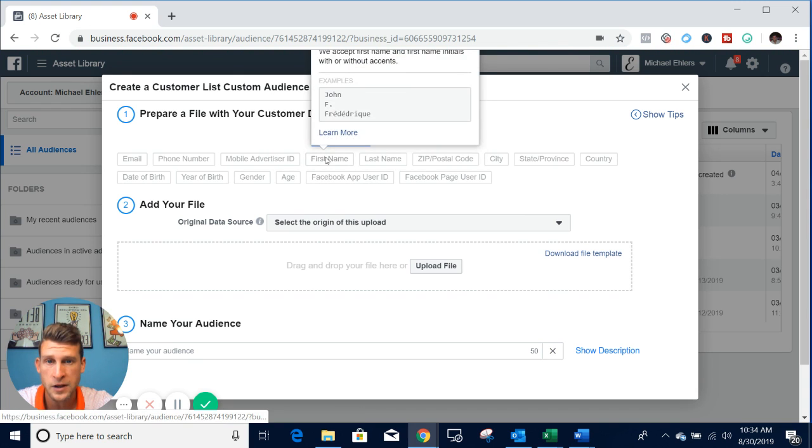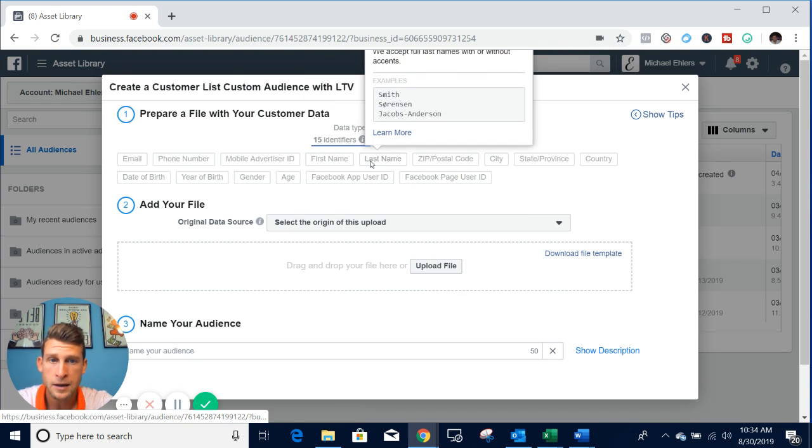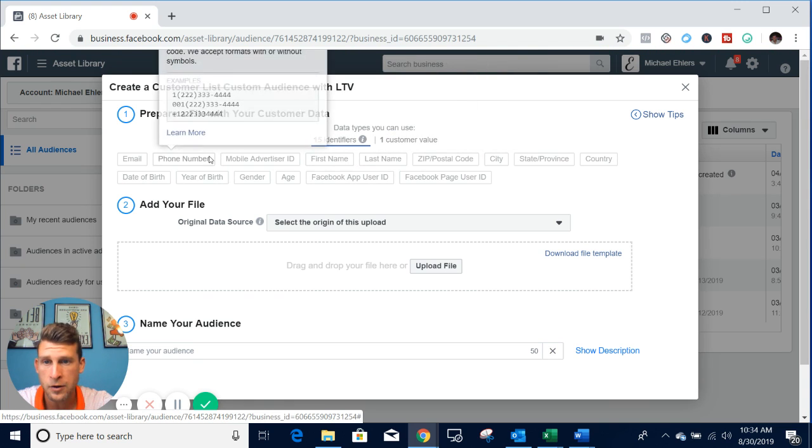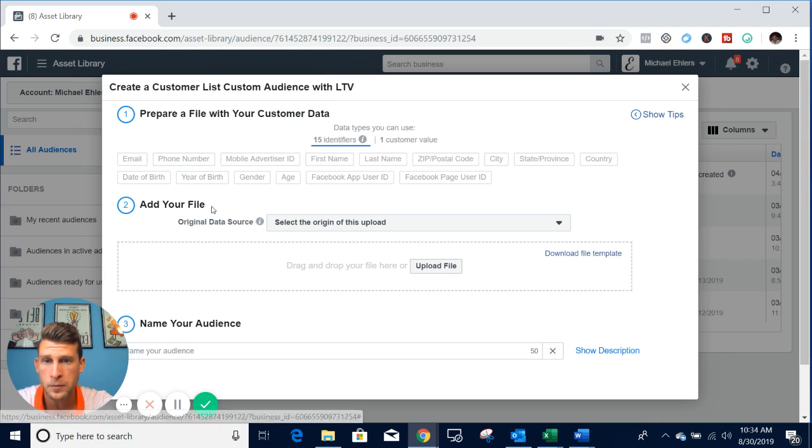So you'll want first name, last name, and then any other information that you can have on them, whether you have their email or their phone number. The more data that you give Facebook, the more accurately they start to target these specific individuals. And that's how you create custom audiences.